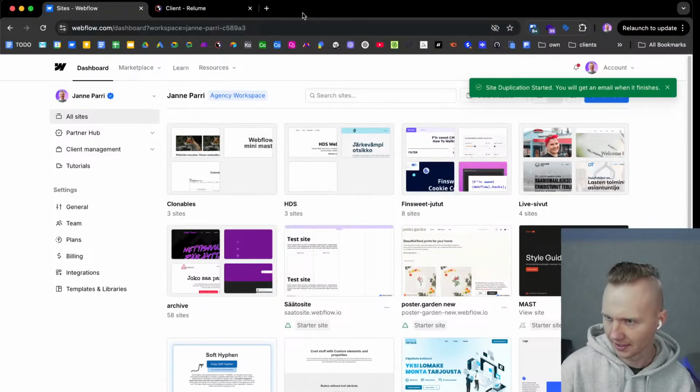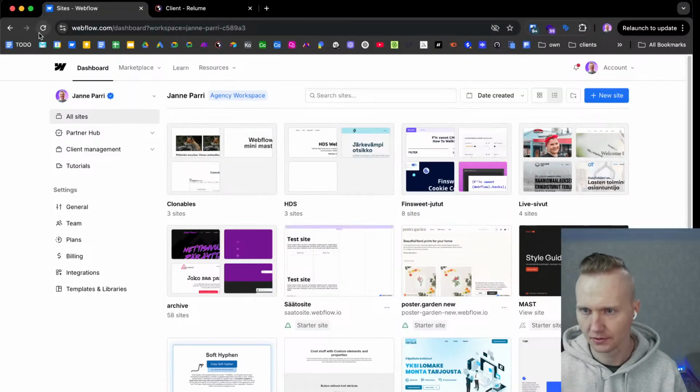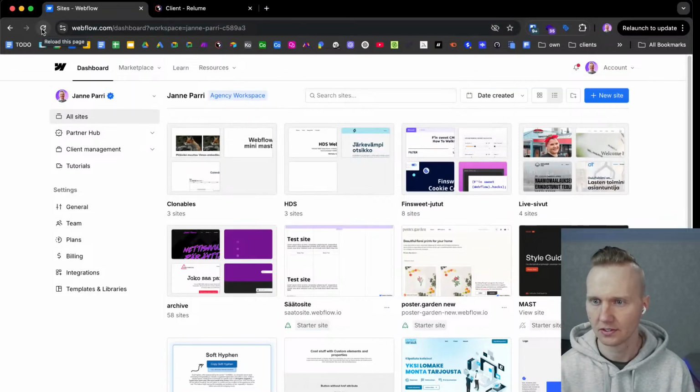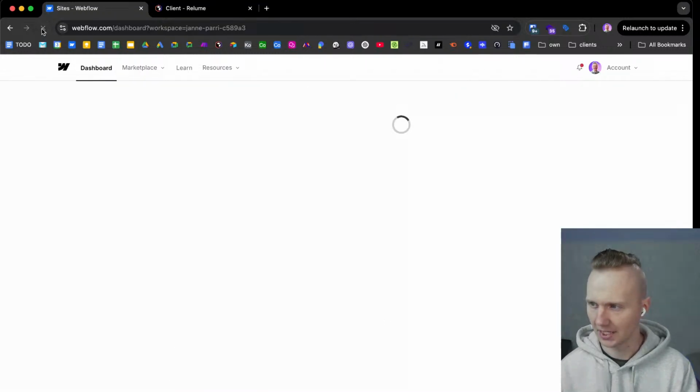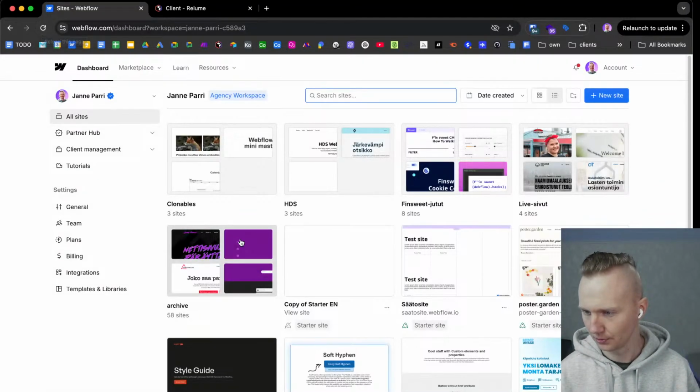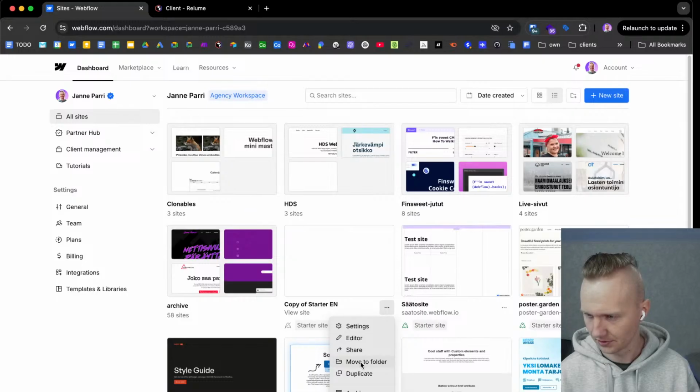While it's duplicating, I have to mention there have been quite a few new things in Webflow. There's the new AI builder in beta, which is cool. And Relume has the, what is it called, style builder. That's also quite interesting. And there are other tools that I'm currently eyeing.